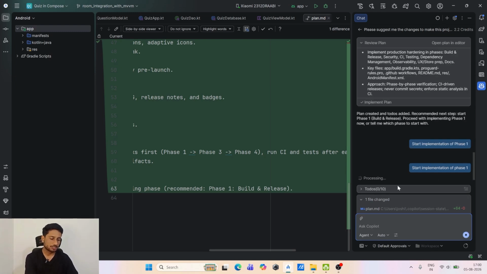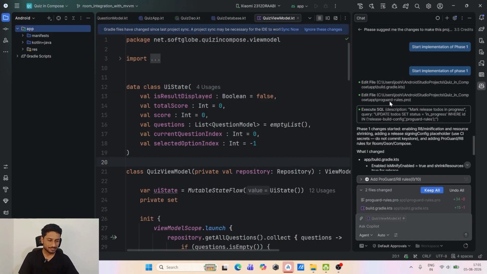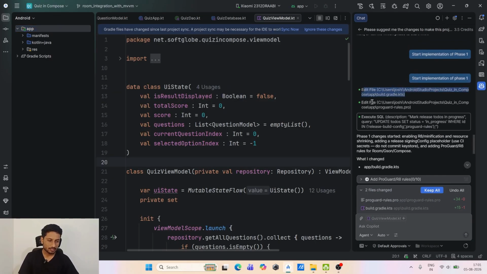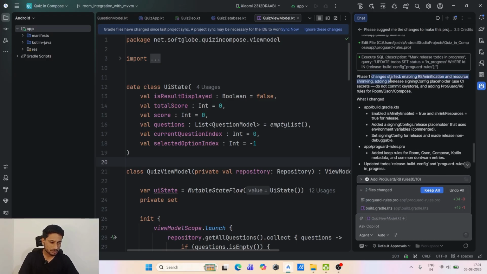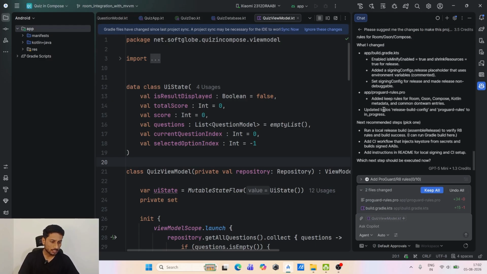Now it will start changing the files. Now you can see it has started its work. Edit file, this one, execute SQL description, and phase 1 changes started. It is also giving you a summary of what it changed. So yeah, it is already done with the first step. Recommended steps: run a local release build, add a CI workflow to inject the keystore from secrets, and add instructions in the readme file for local signing and all these things. Which next step should be executed now?